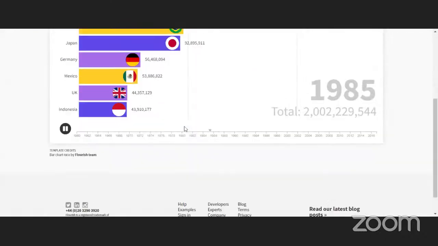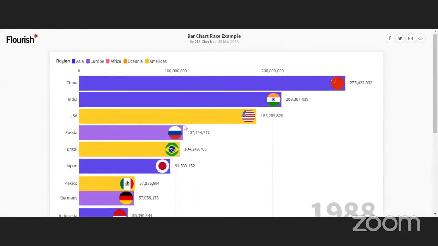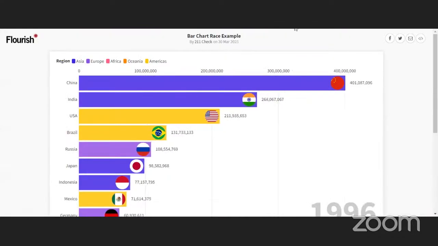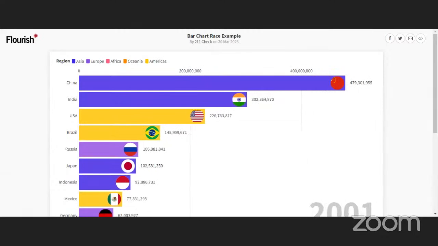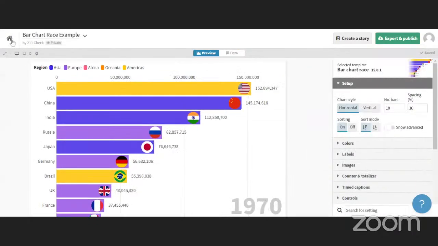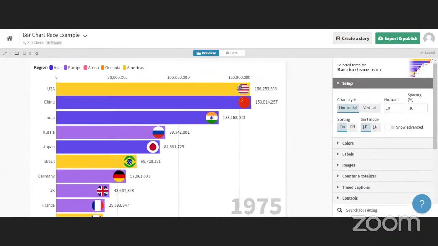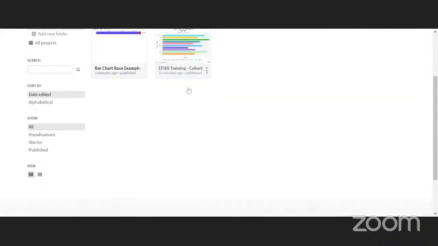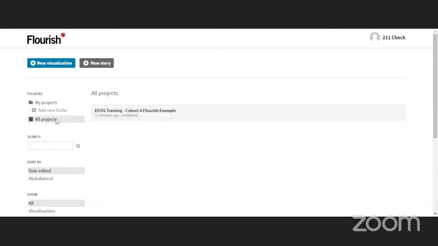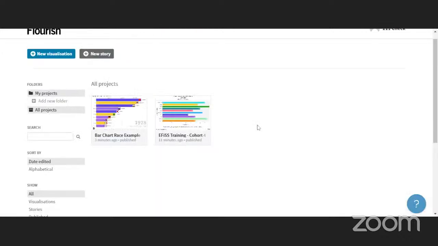Yeah, so this is it with the visualization of this sort of data. And let us go back home. We can come back to our home here. And yeah, if you have many projects now, you can organize your projects in terms of folders. When you click on all projects, you can see all your projects, but you can just check them out by folders.